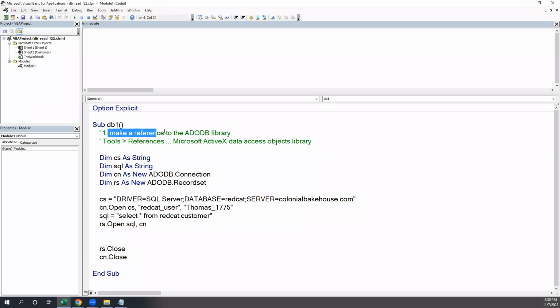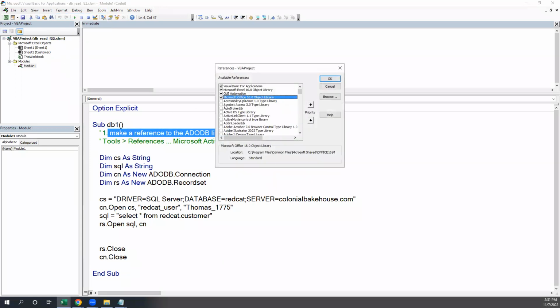To make this code work, we have to make a reference to the ADODB library. It stands for ActiveX Data Objects Database Library. Here's how you do it: Tools, References, and then you find Microsoft ActiveX Data Objects Library.